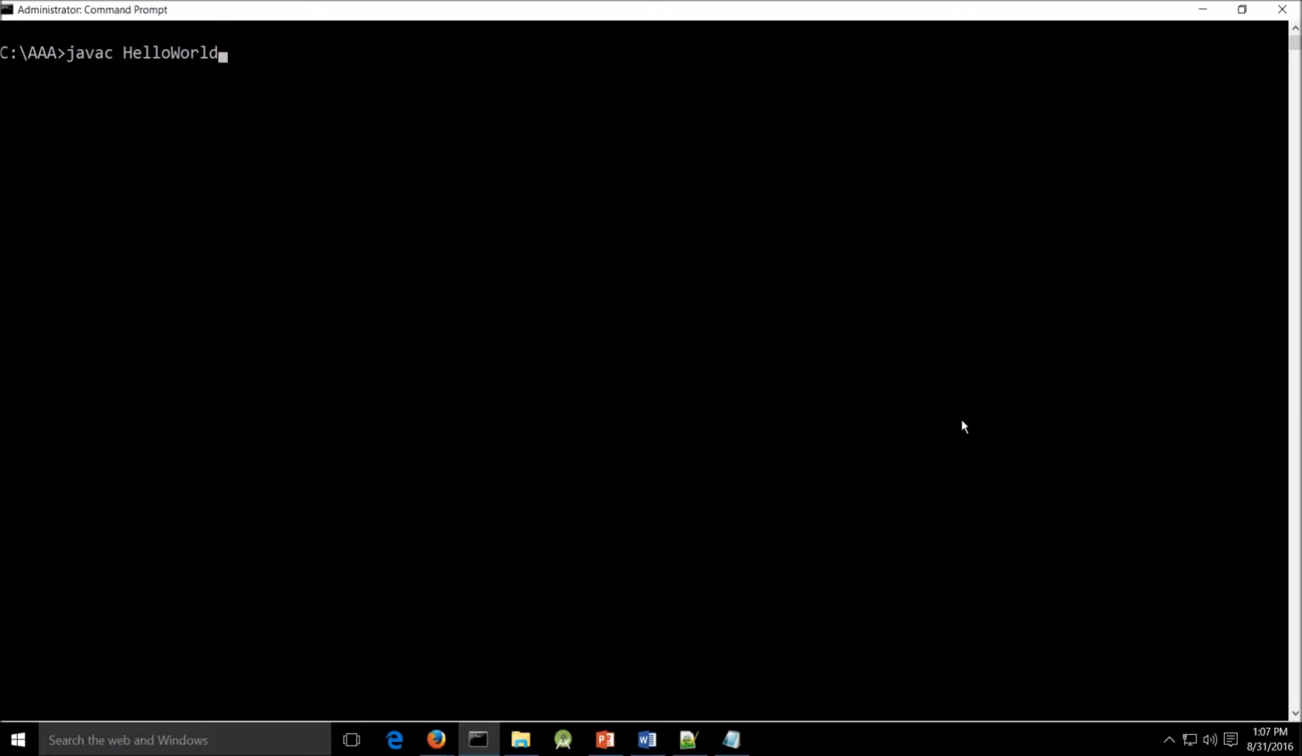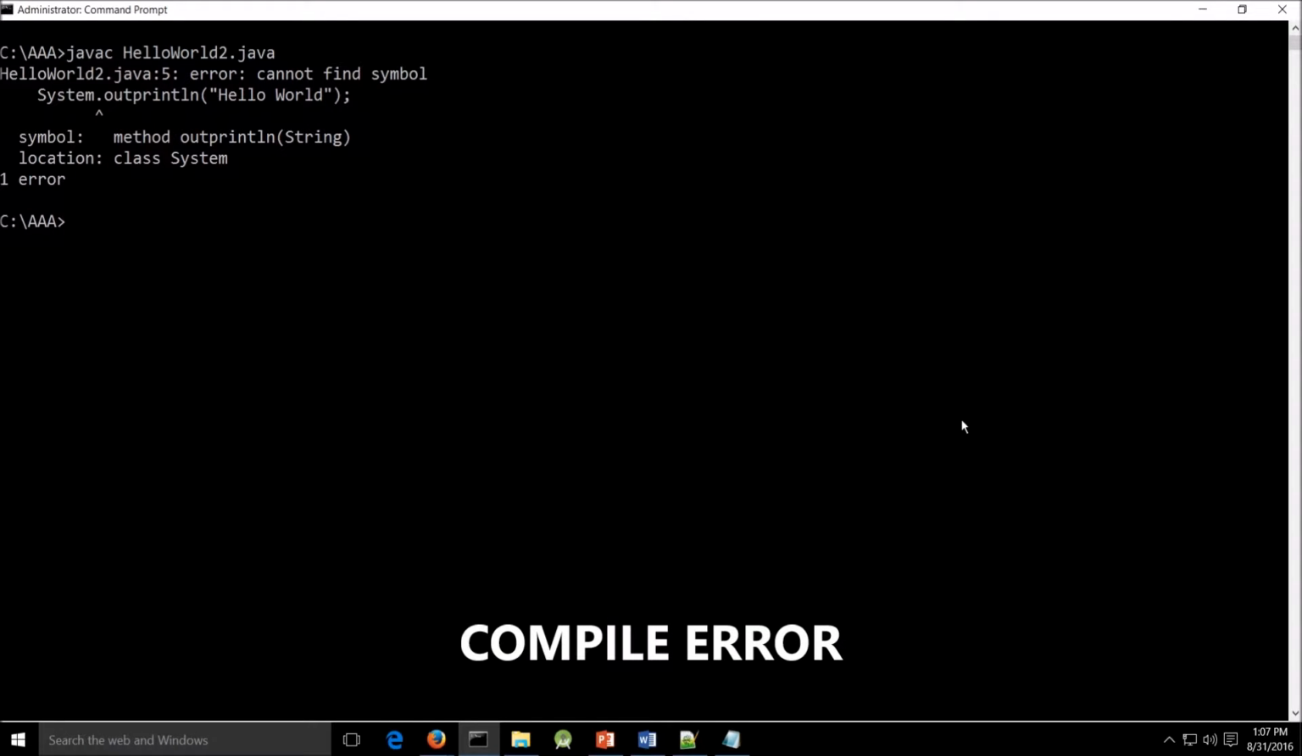Compiling errors are found at the time of compiling the program, and they prevent the compiler from translating the code created into the .class file. This will display an error message that will try and tell you why the error occurred so that you can fix it.